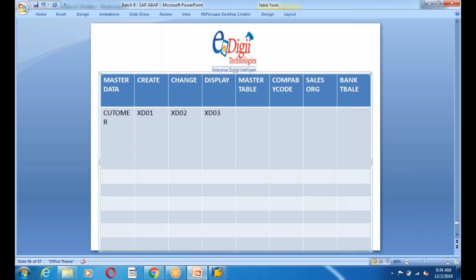Master data table for the customer is KNA1. Company code data for the customer is KNB1. Sales org table for the customer is KNVV. And bank table for the customer is KNBK. Okay, these are all the things you need to remember, guys.